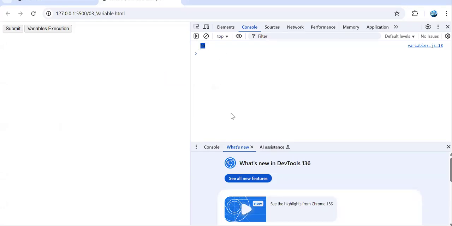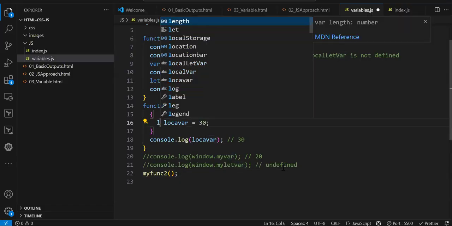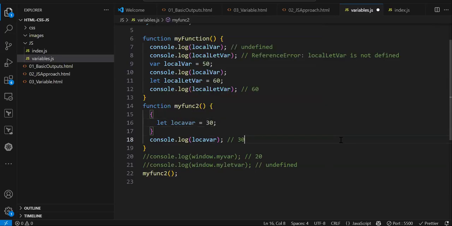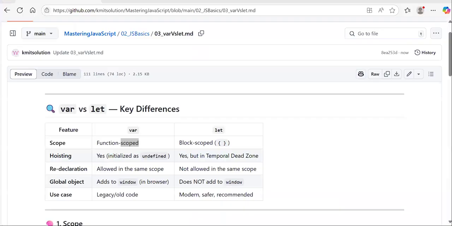Now let me do the same thing for let variable. Now I'm declaring a variable which is let variable. Let us see what will happen. I'm declaring this variable within a curly braces scope, and let me save this. Now I'm calling this function and let us see what will be the output. See, this variable is not defined because the scope of let variable is within that block only. So this is another difference between var and let.